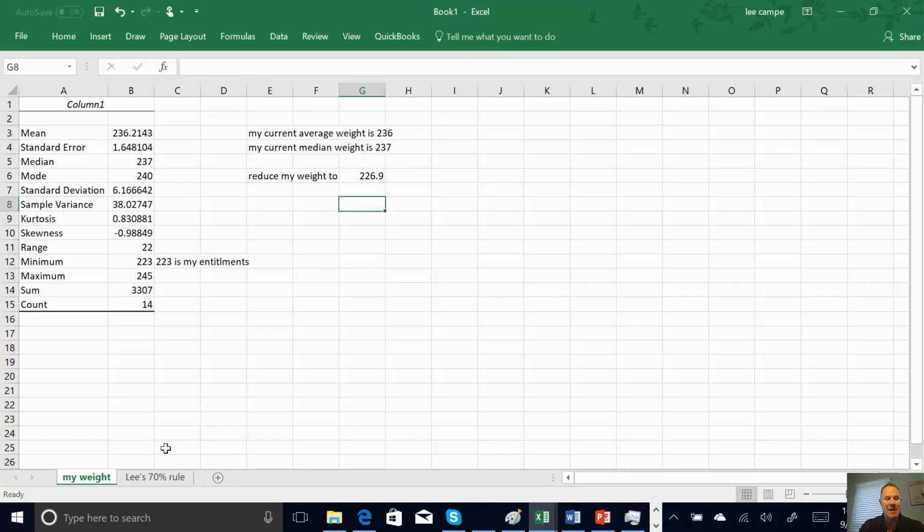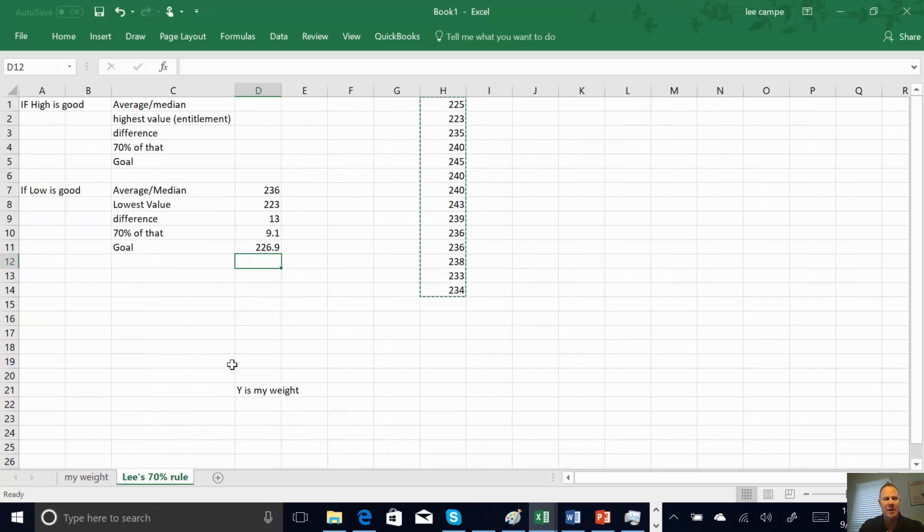All right, and again, that's my rule. Lee's 70% rule is a rule I came up with. It's actually a facilitation technique to keep people from arguing. Let's just try one more. Let's say that high was good.